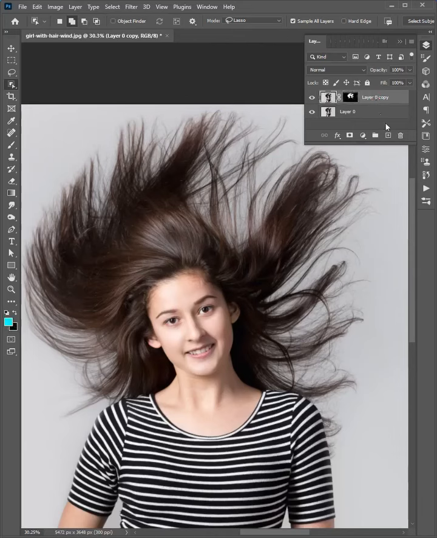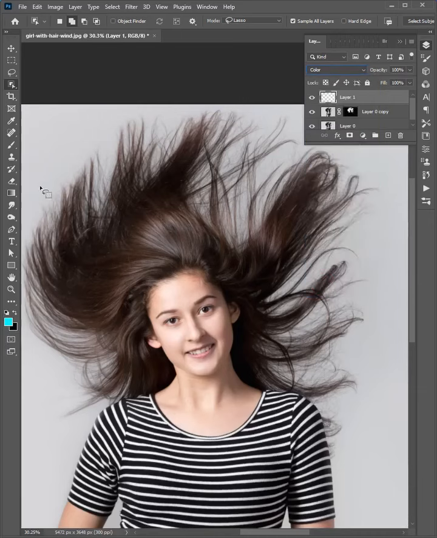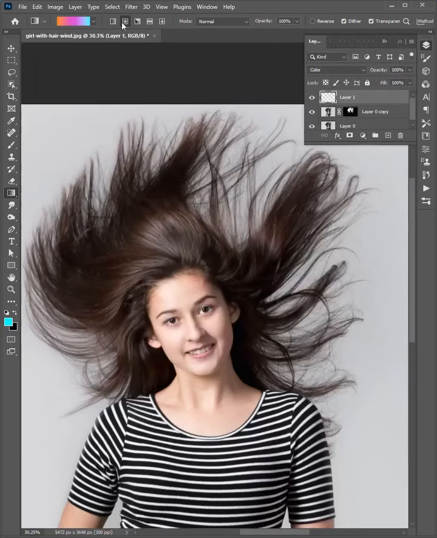Select the layer, and create a new layer. Change its mode from Normal to Color. Then select the Gradient tool. Click here to select the style. Make a gradient like this, and click OK. Select the radial gradient. Then click and drag.